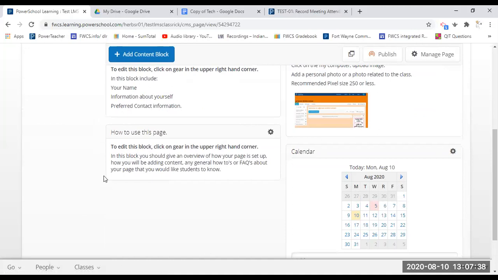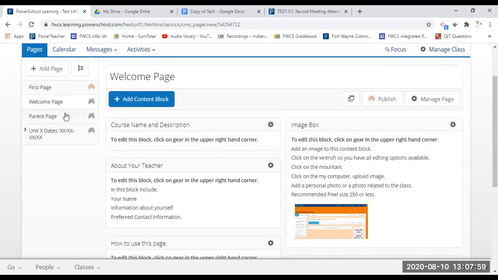right here. And on the left-hand side, it talks a little bit how you could put instructions down on how to use this page, some information maybe for your students or something like that. And just as a general how-to, frequently asked questions about your page and what you want your students to know.